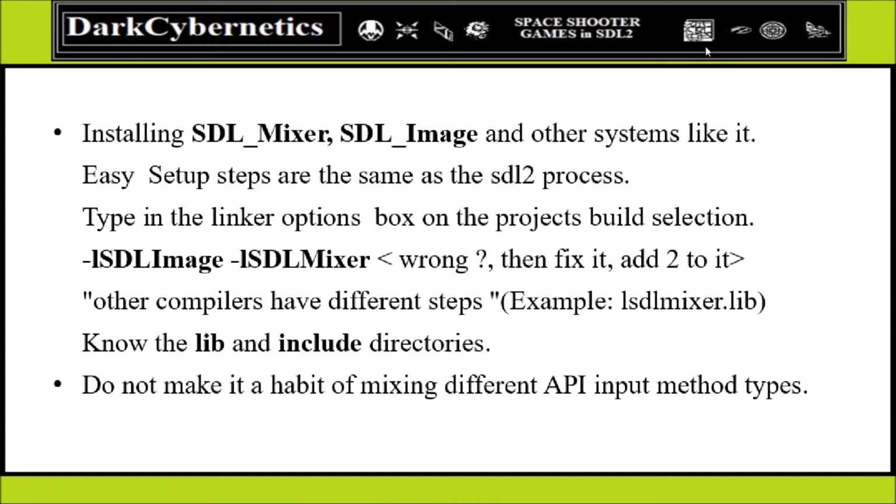So if we want to install other libraries like SDL Mixer, they have the same process. You put dash l on SDL image and dash l SDL mixer. If you want to add audio and sound to our projects, it's the same process, right? We need to know the lib and include folders.